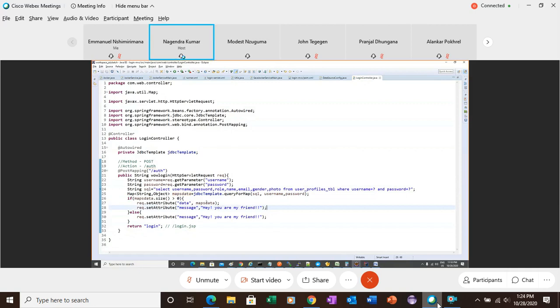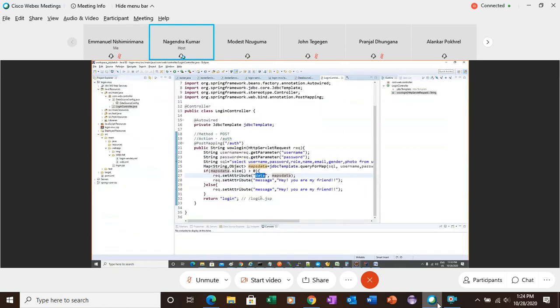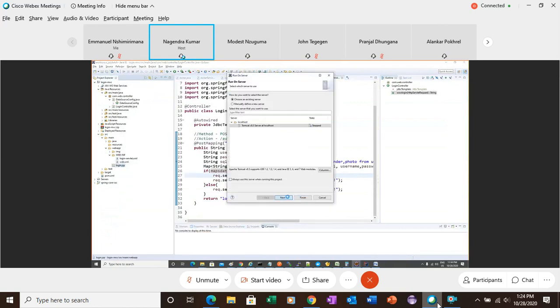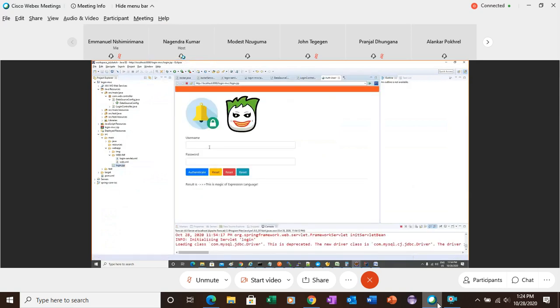So here, the whole hash map I added into the data, right? First of all, let's see if it works or not. After that, this data I will retrieve on the GSP, login.gsp. So I'm trying. I'm able to validate it from the database. So what should I enter here? Jack and Jill is in the database.